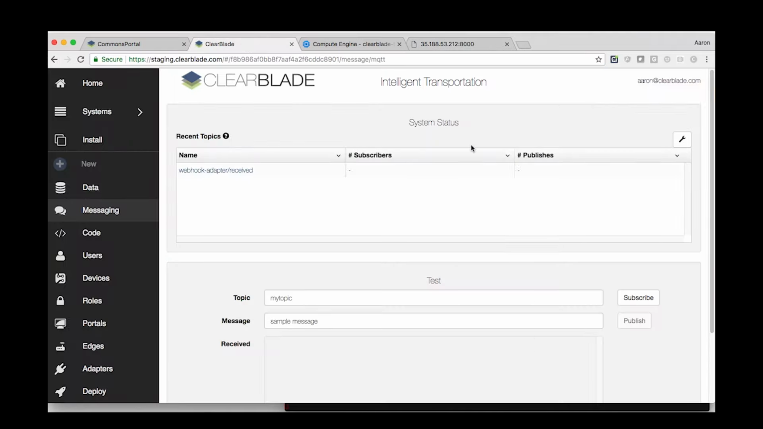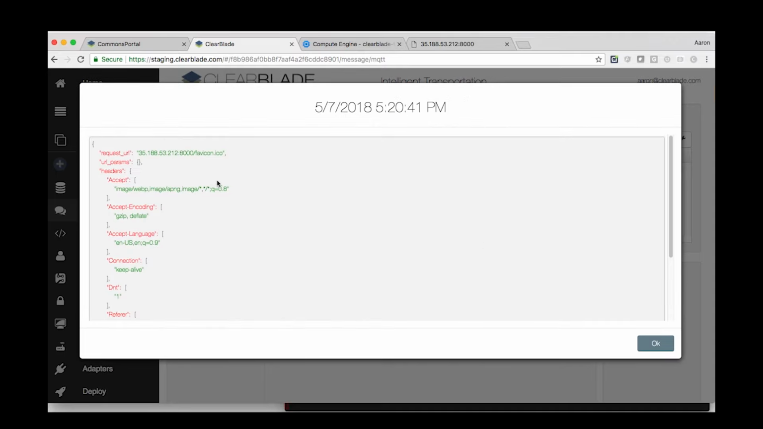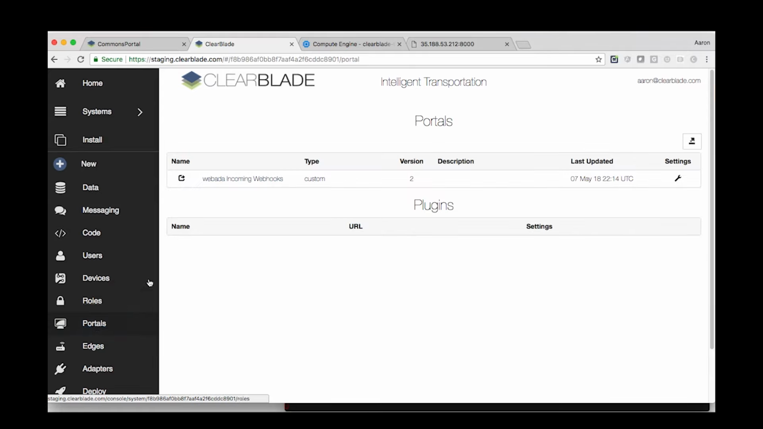Okay, so that browser hit's happened, and now if I refresh, we see that we have the webhook adapter received, and we have 2 messages. One is for the little favicon that shows up at the top of your image, and then the other is actually trying to load the web page. So we know it's up and listening. We can see the messages starting to arrive over MQTT. We've got a nice little friendly way to view this.